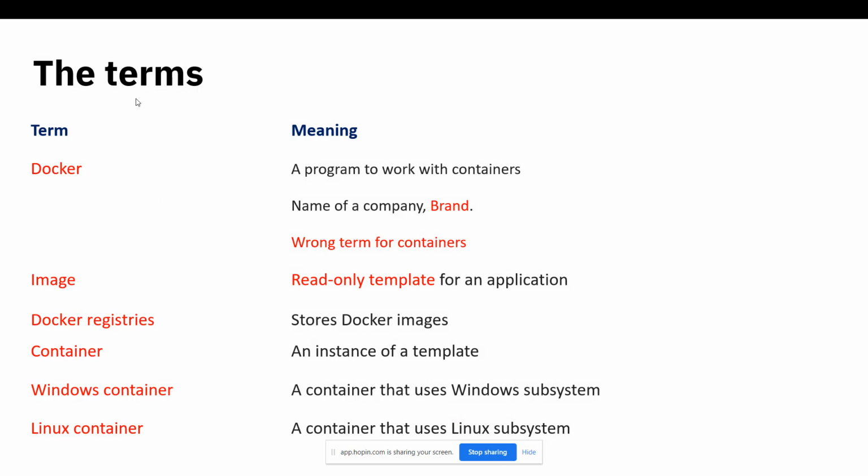So let's talk about the terms. What is Docker? Docker is a program that works with containers. It's the name of a company, a brand. It's the wrong term for container, because a container is a container. What is an image? A read-only template for an application. This is the image. Docker registries store all the Docker images. A container is a running instance of the template of the image. A Windows container has the Windows operating system. A Linux container is a container that uses the Linux subsystem.